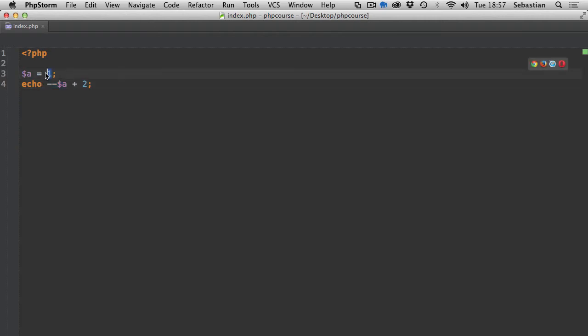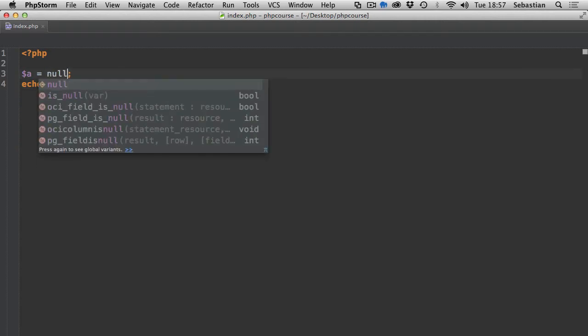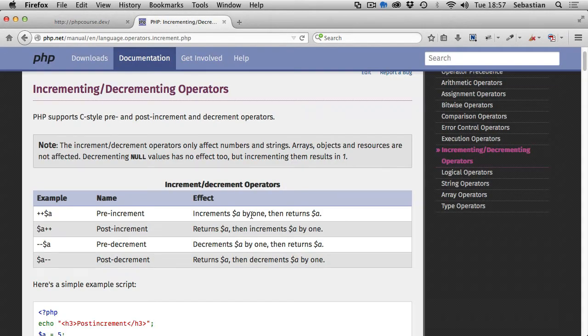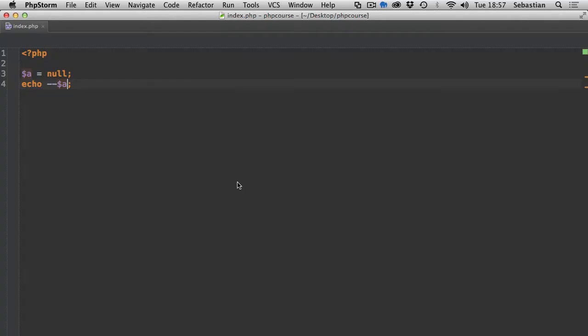And let's go for another example. Let's now try with null, and we know that incrementing null works just fine, but decrementing, we've been told, simply returns null. Obviously we get nothing. If we go back to the description, it says decrementing null value has no effect, but incrementing them results in 1. So if we assign null to the variable we are dealing with and then try to decrement it, that's going to return null.